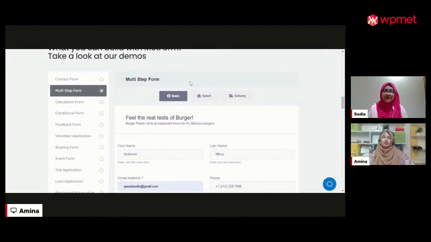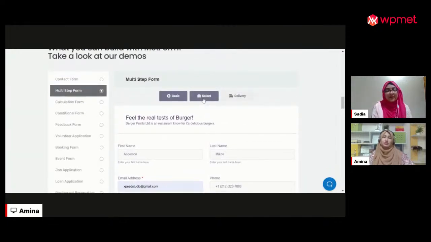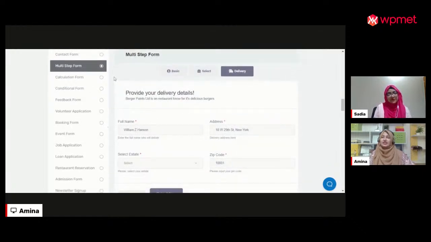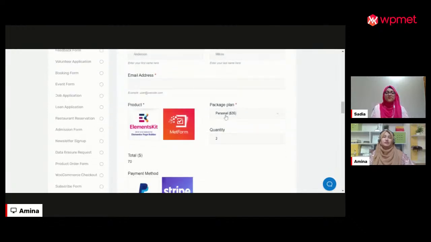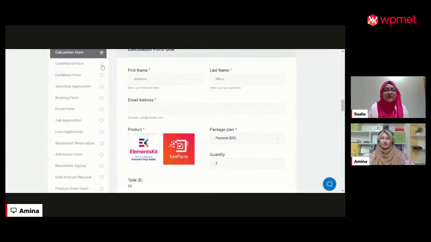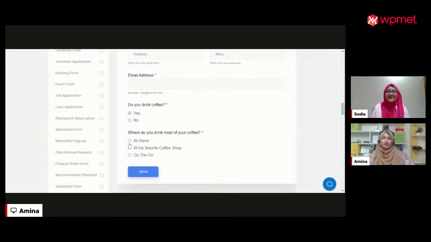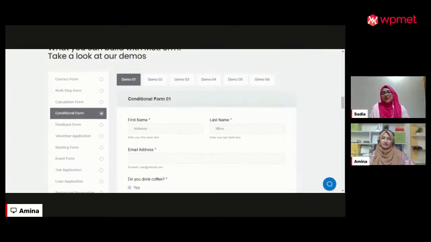Okay, here is the demo of the multi-step form. From this form, you can break down your long, boring form into multiple steps like this. Then you can create a calculation form. From here, if you choose the package plan and quantity, then it will determine the amount you need to pay for your order. Then you can create a conditional form. From this form, you can show and hide any field depending on the input of another field like this.